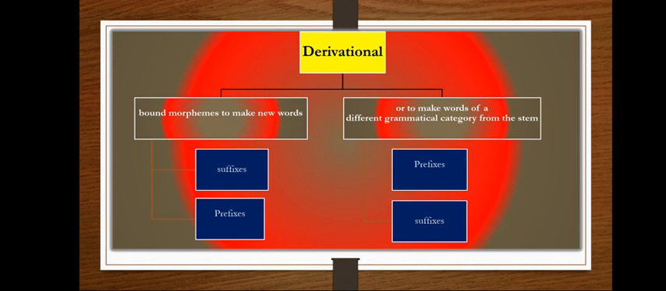You can see here now derivational. What is derivational? Derivational morphemes are actually bound morphemes to make new words. First thing, derivational morphemes are used to make new words or to make words of a different grammatical category from the stem. So there will be one word, the stem word, and when you add a bound morpheme, a derivational morpheme, it will become a different category of word.